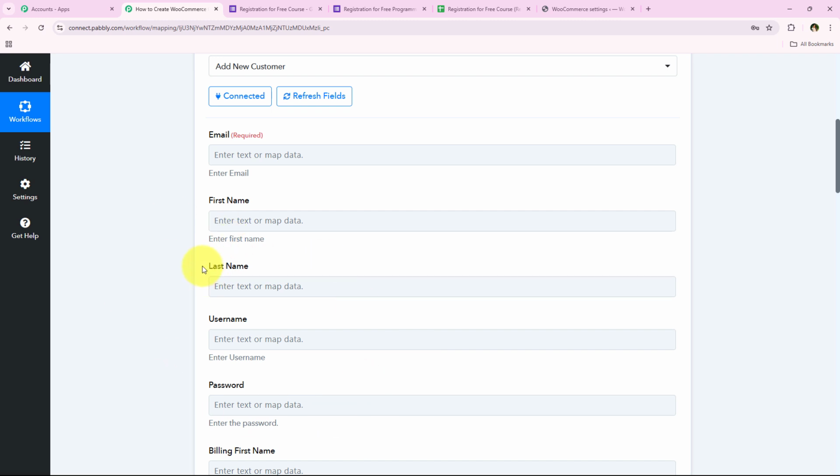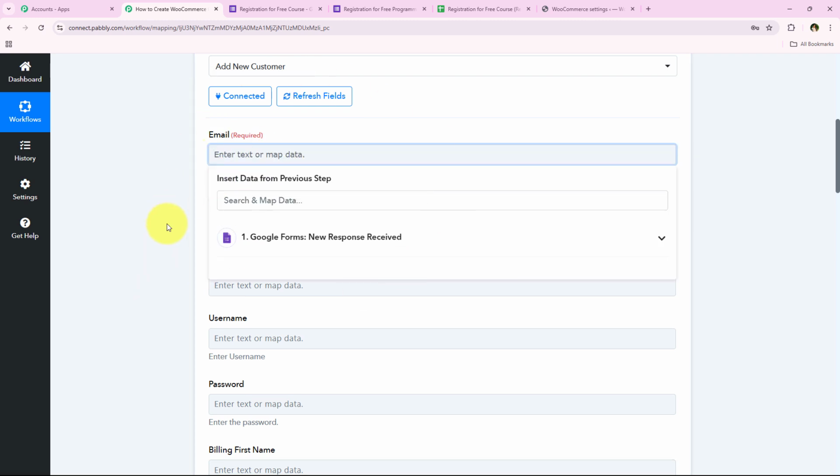We're going to enter all of these details, but we are not going to enter them manually or by copy pasting, but instead we are going to map these details. So you must be wondering what is mapping. Mapping is a method by Pabbly which means inserting the data from the previous step.